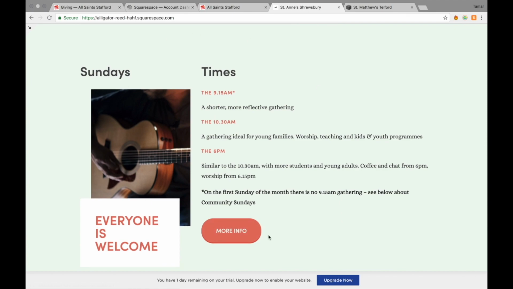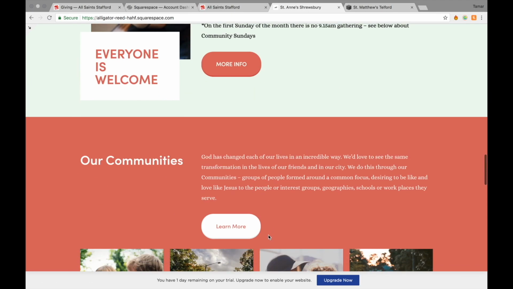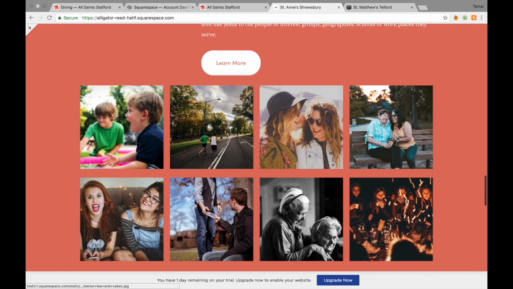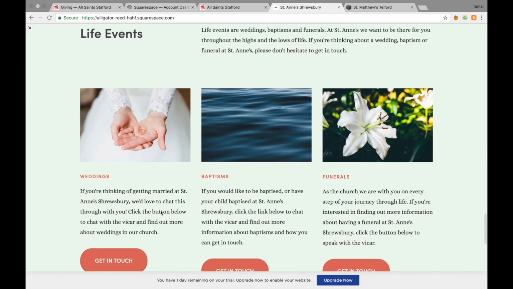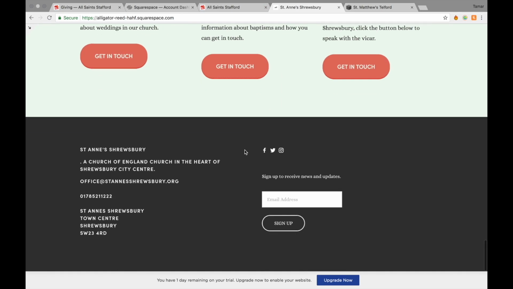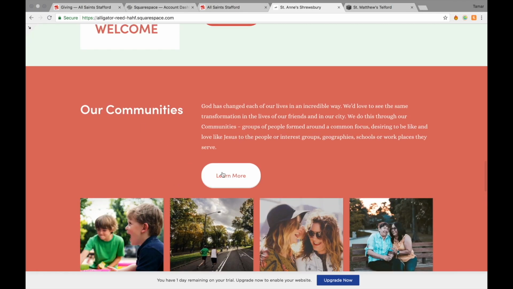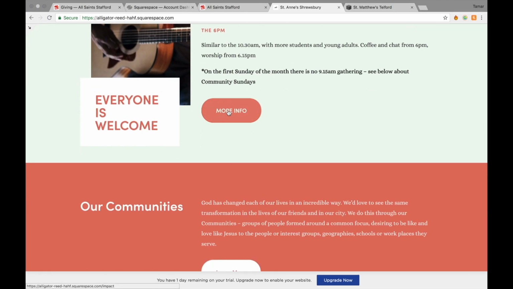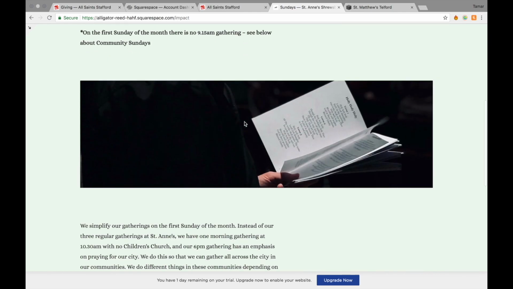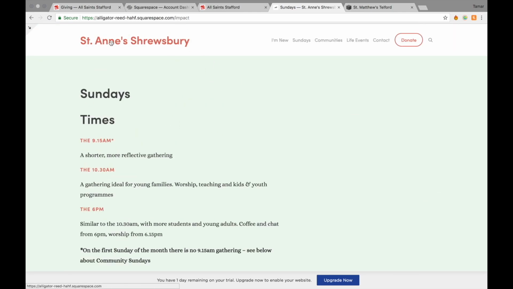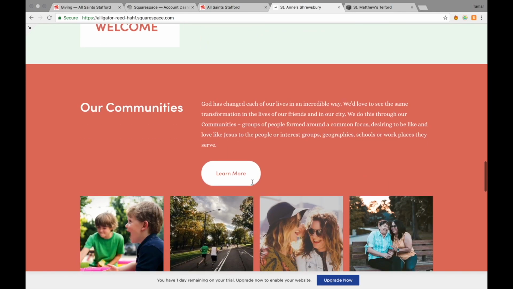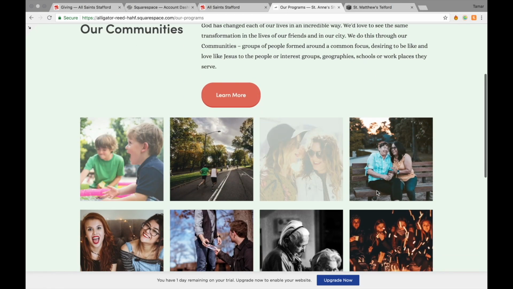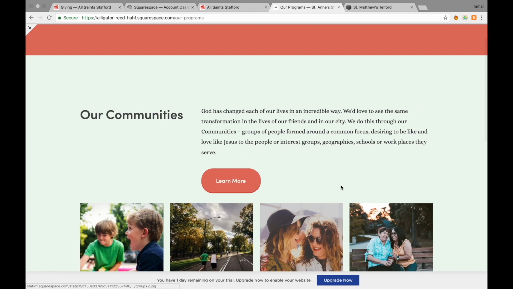We've got information about Sundays, and then information about the community groups. Life events, so weddings, baptisms and funerals. So if we were clicking through to say we wanted to learn more about Sundays, just some information about Sunday mornings. We'll go back. Say we wanted to look at join a community, we'd click learn more. Information about the communities here.